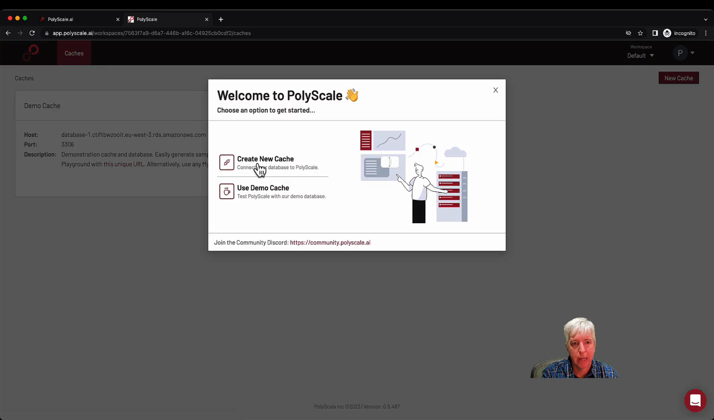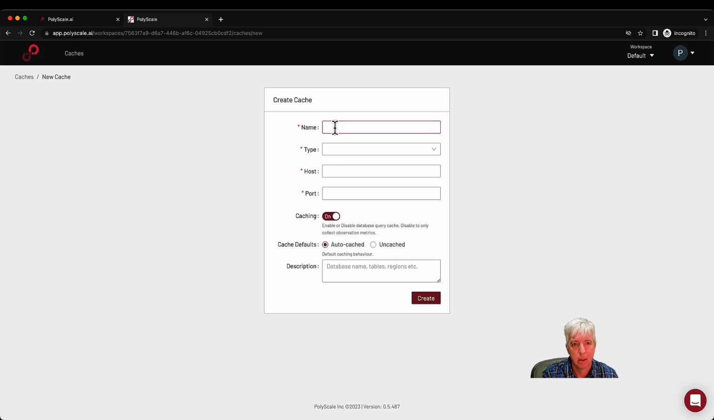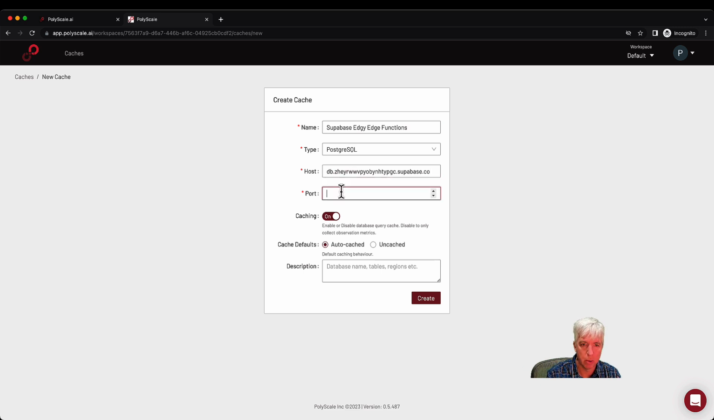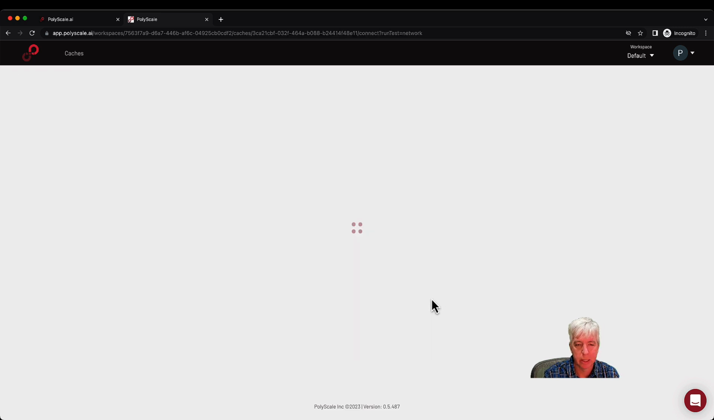And we're going to create a new cache. So we're going to give this Edgy Edge Functions. We choose the type of database. Supabase is a Postgres database. PolyScale supports MySQL, MariaDB, and SQL Server as well. We've got GraphQL in an alpha release. We can paste in our hostname here and put in the port. Postgres is on 5432. And we go ahead and click Create.